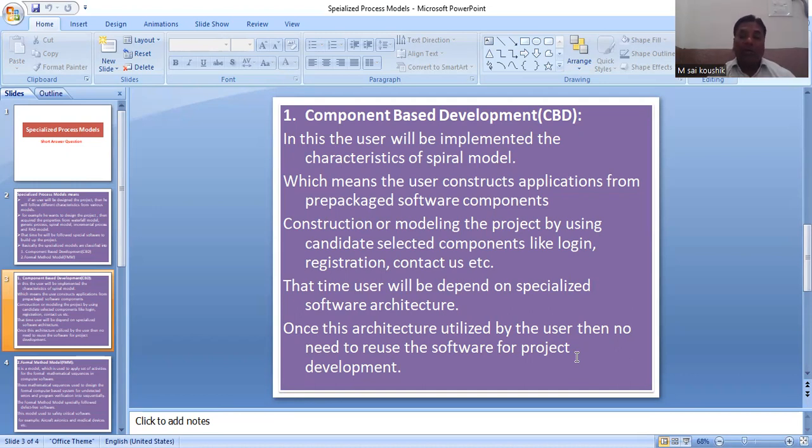There is no need to implement and re-implement the software in this model. So this is a small information about component based development. So for the shorter question, we need this kind of information, enough from the examination point of view.